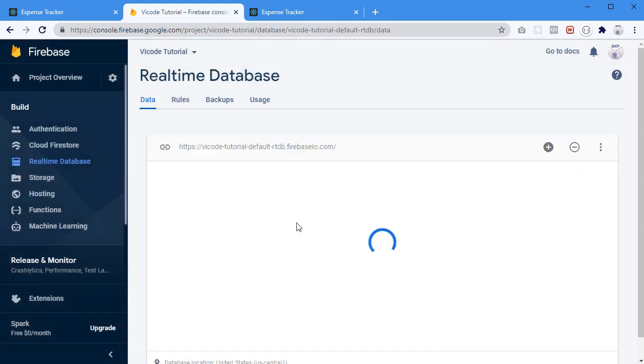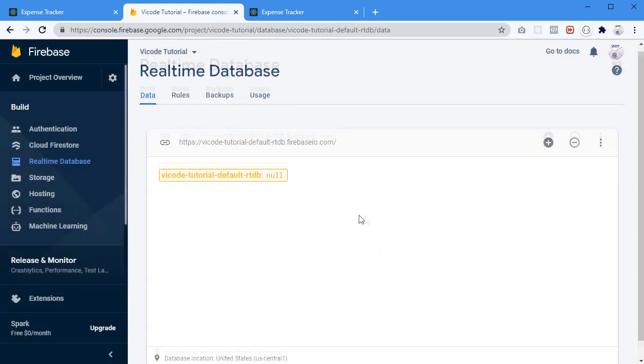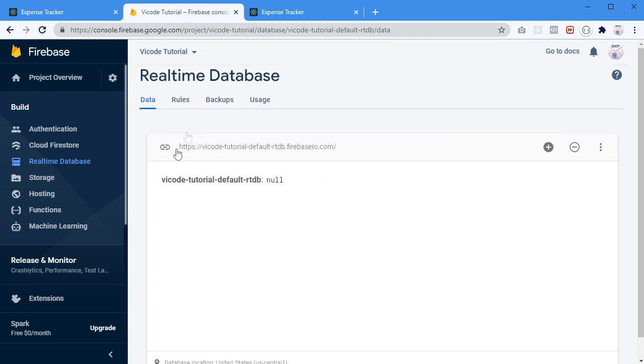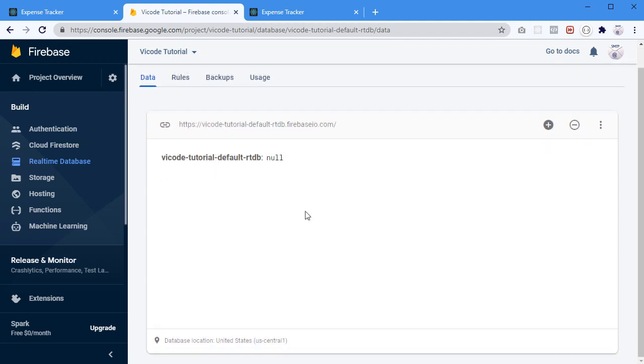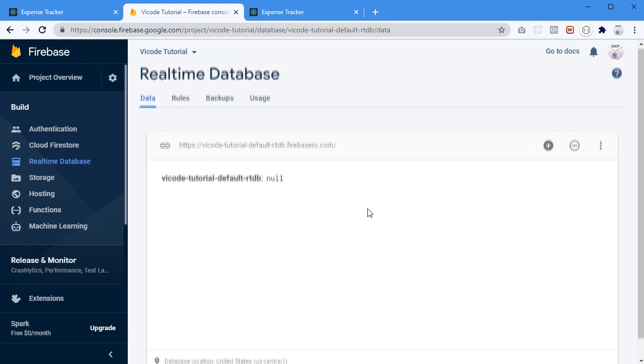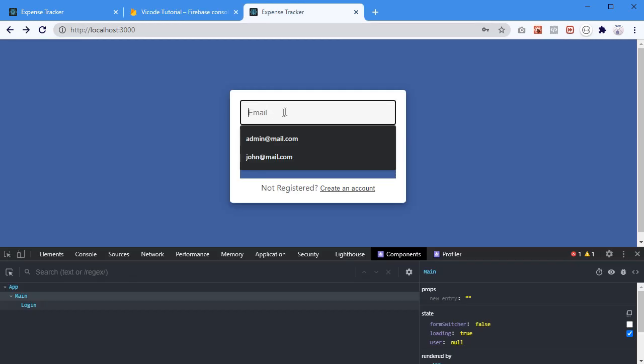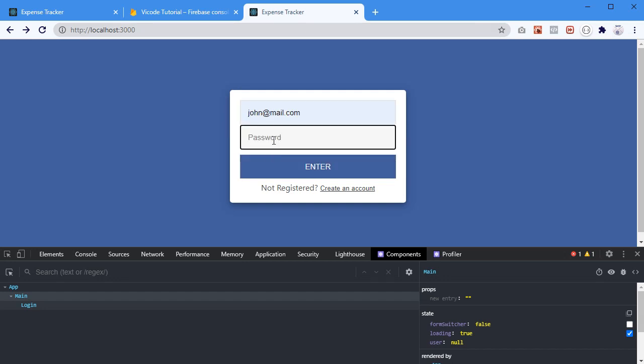This is taking a while, but after that, it's gonna generate a database, a real-time database like this. And then from here we can start our tracker functionality working from the dashboard. So I'm just gonna log in using John's account.